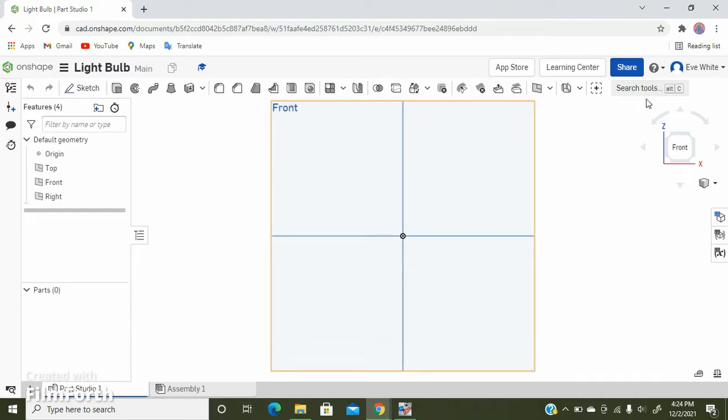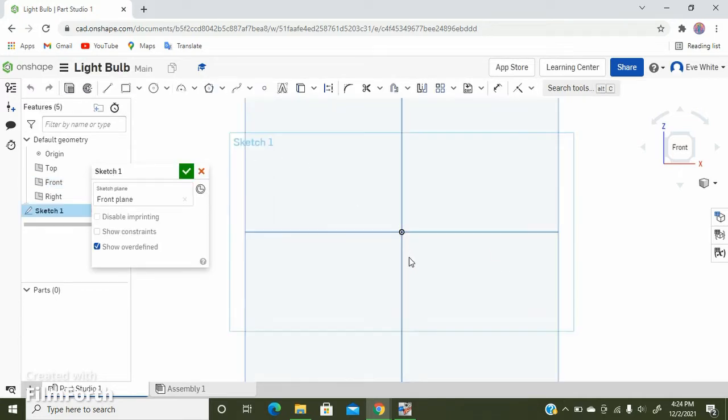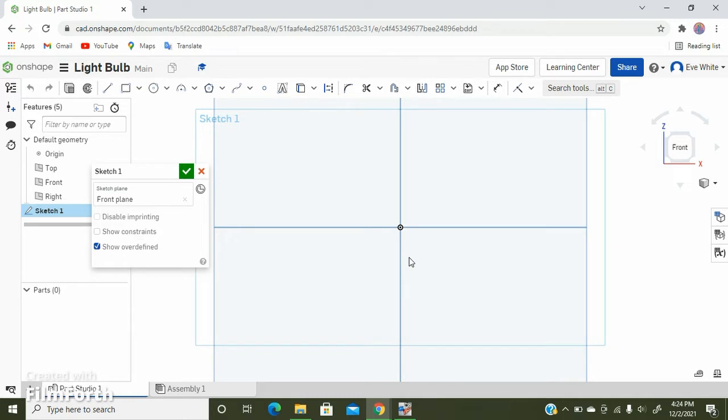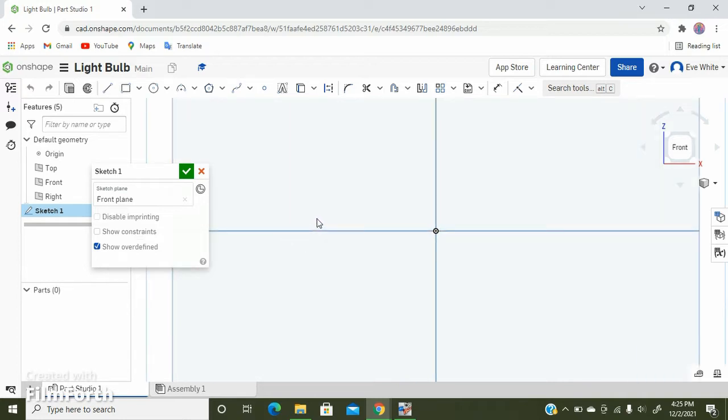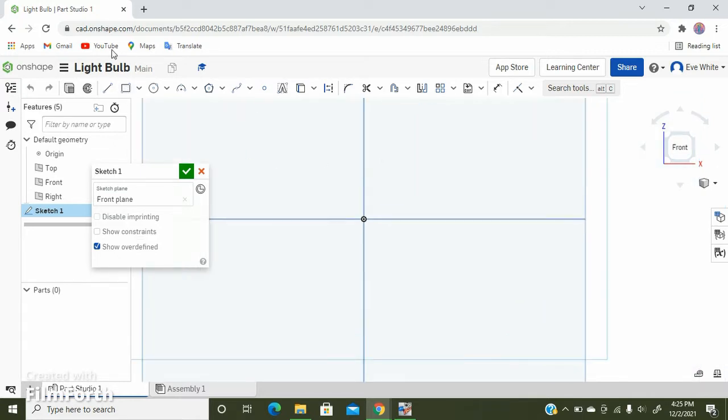So as you can see, I have my workspace up here. I have it centered on the front plane because that is the plane I'm going to use to create my first sketch on. Now, in part 1, I'm just going to be covering the base of the light bulb, the part that screws into a lamp or whatever you want to put the light into, lava lamp, light fixture, whatever. So, what I'm going to do is take a line, start at the origin, drag downwards.